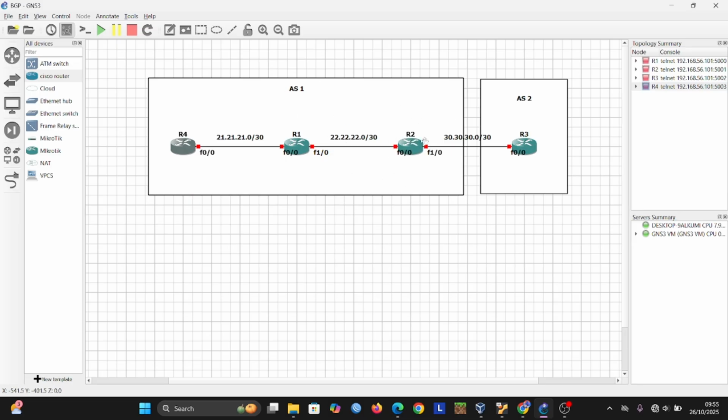And in this video, we want to do the BGP configuration of the CCNP. And this is the topology we use to configure. Before we start the configuration, I want to tell you a little about this topology and BGP.